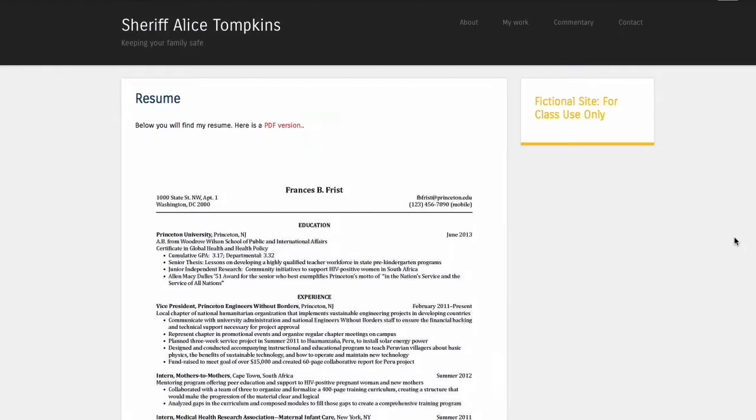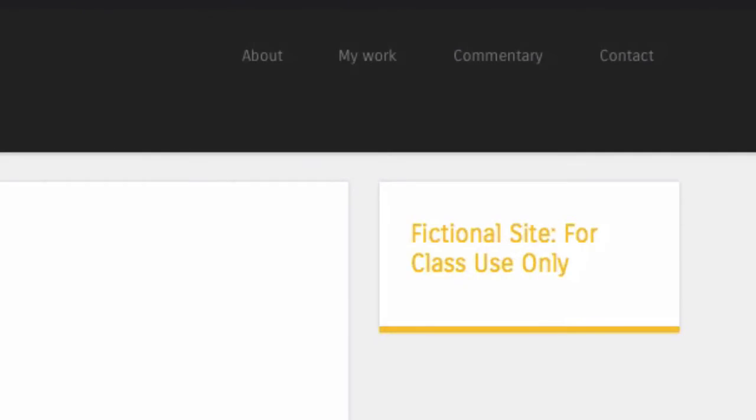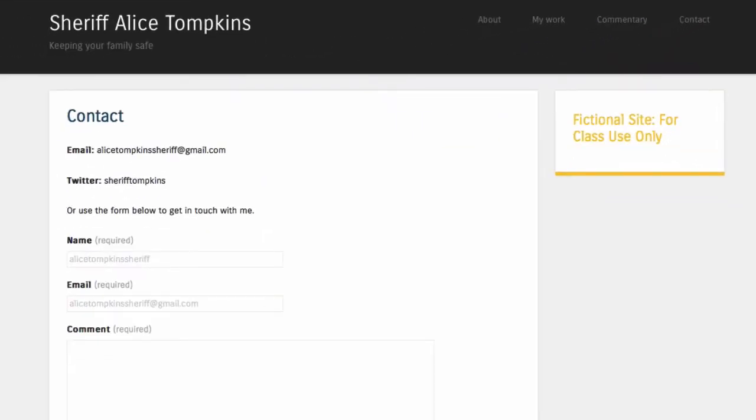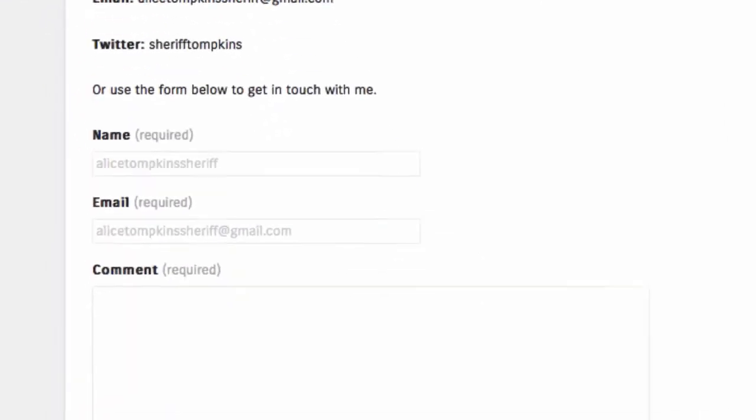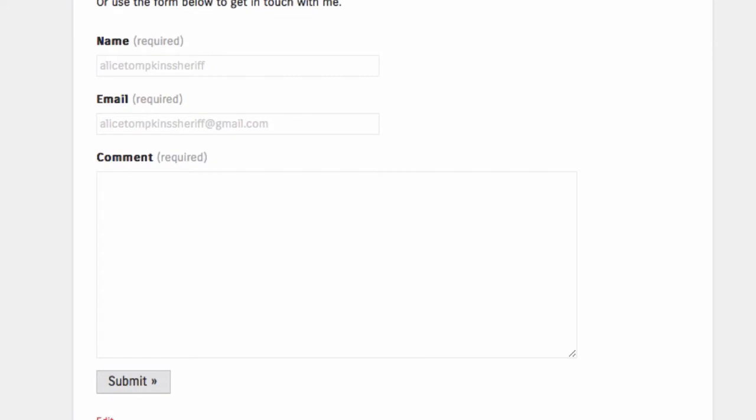The fifth required element of the portfolio site is contact info. Alice has all that over here. Okay. You've got her email and her Twitter, and then you've also got this optional contact form at the bottom. She does not have her home address for safety reasons, and you should follow her example on that and leave really personal information like that off of your website.